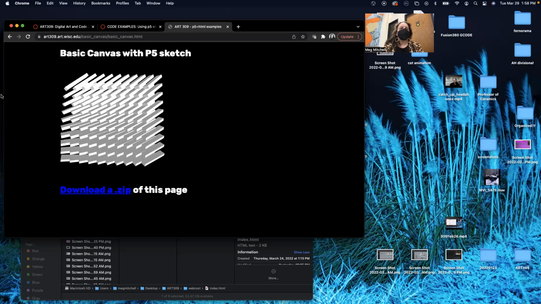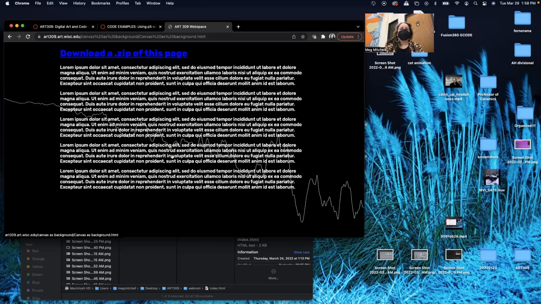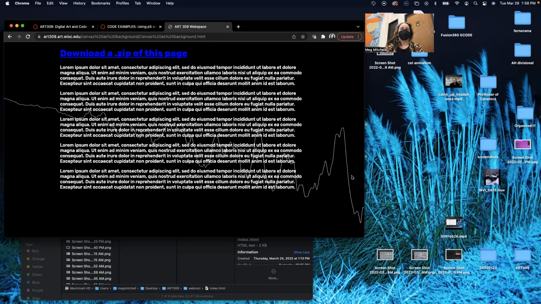Great. And then the second thing is using a basic canvas as a background. I put some placeholder text in here just to illustrate that indeed this is running behind something. It's just a different way of doing things. You might find that you want to do it, and it's something that you can do with P5. So I thought I would show you how. Once again, you can download a zip.